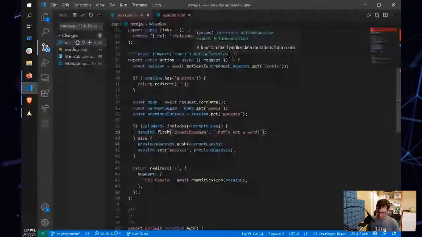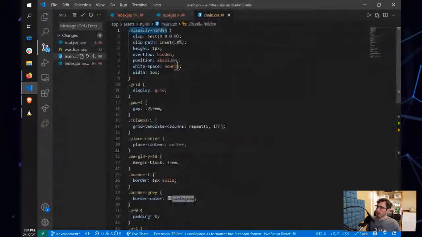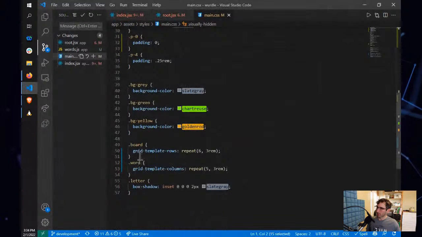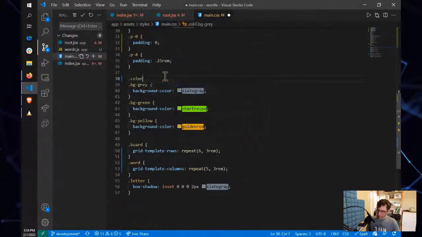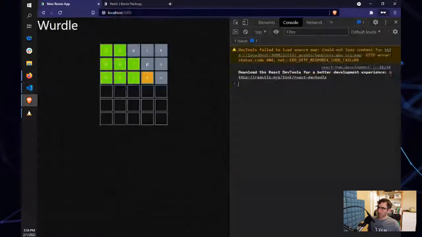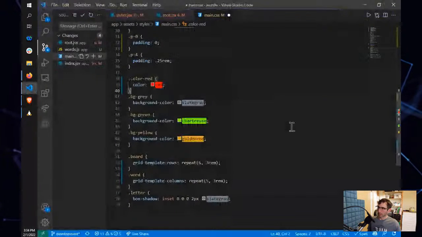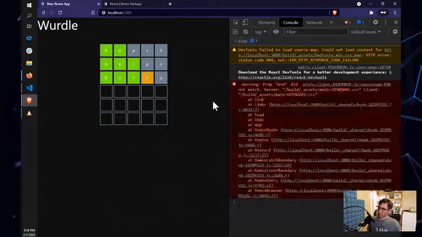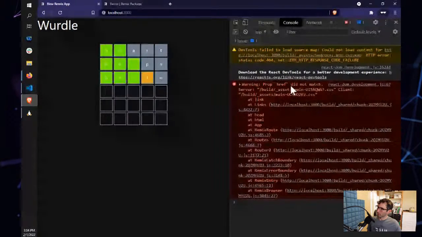So let's go back to our styles and down at the bottom of the atomic things. Okay, we have our colors here, backgrounds. I'm going to put the color here. I probably don't want it to actually be red. So I'm going to hit save on that. Prop href did not match server. What? What's going on there?